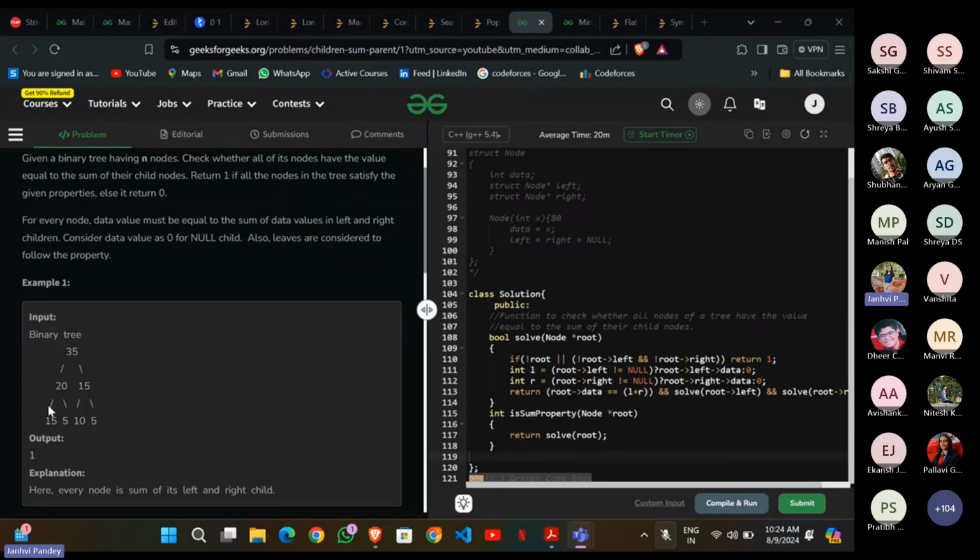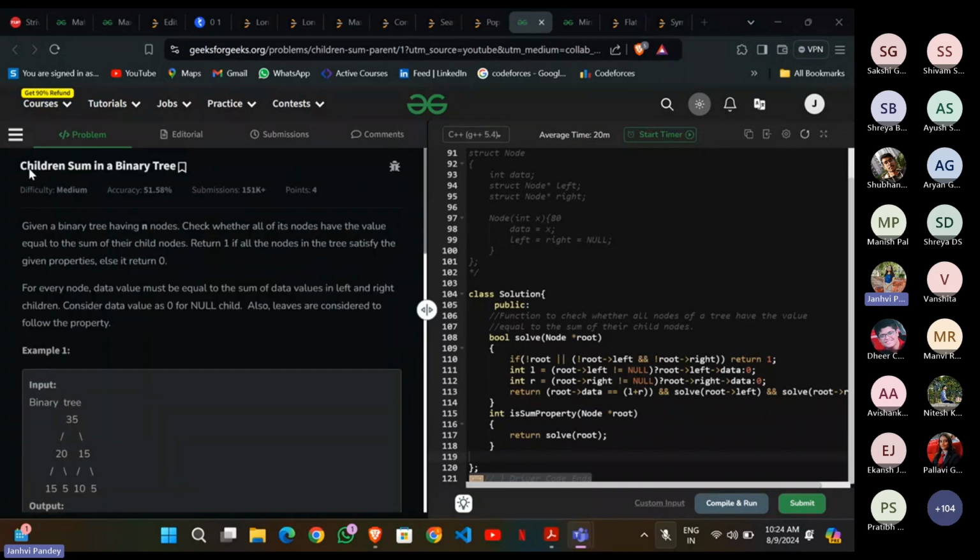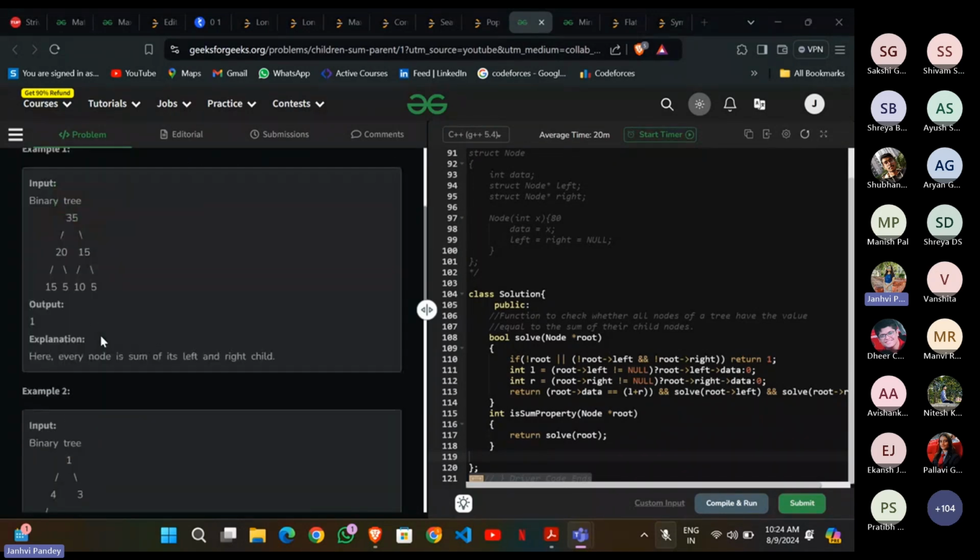Let's say this is a tree node. What does this question say? Children sum in a binary tree. So as you can understand, you have to sum the children, like 15 plus 5. What is the sum of these children? It is 20. Is 20 the parent of these two children's sum? It is. Okay. Then we will proceed to this one. 10 plus 5, that is 15. Again, it is true. Now 20 plus 15, that is 35. It is true. It is validating our condition. So we will return 1 or true in this case.